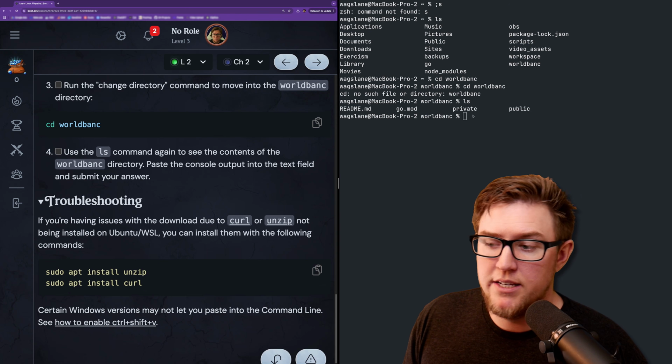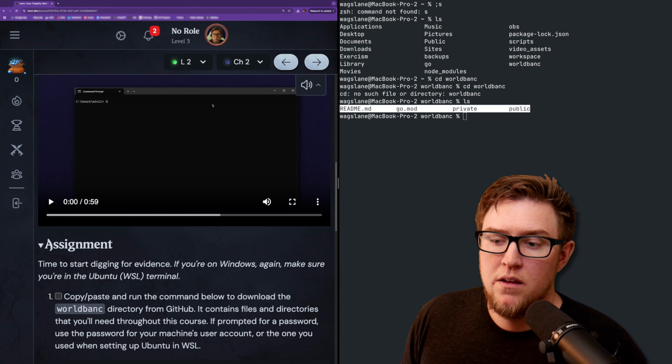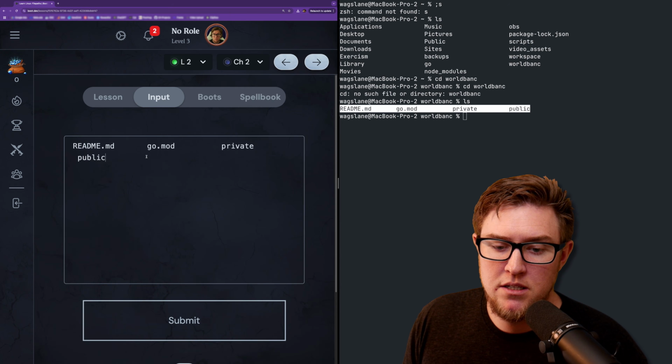Paste the console output into the text field and submit your answer. Okay, so we just copy and paste.